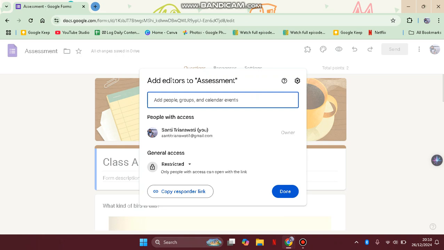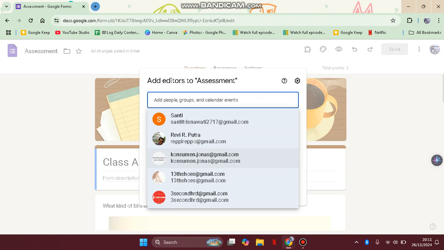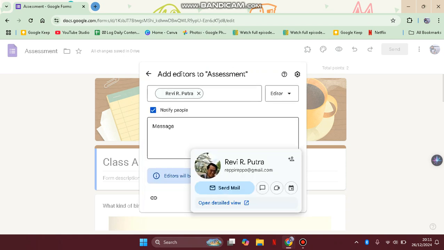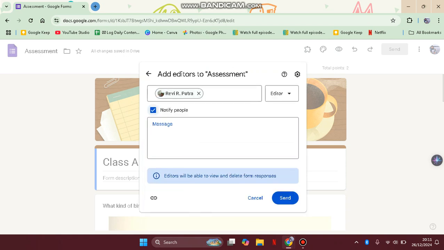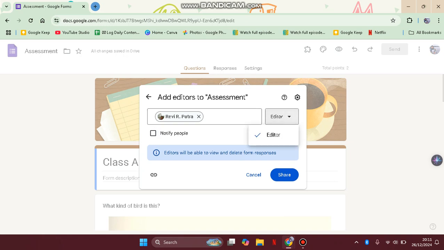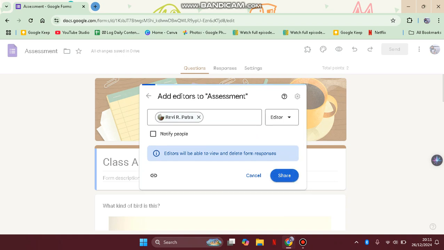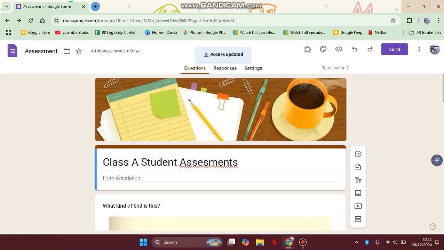Here you can see that the only person who has access is me. So if you want to add a collaborator, you can just find the collaborator, add the email or name, choose to notify them or not, leave a message, and choose the role as editor so that they can also edit and modify the form. After that, you can just click on share, and just like that, the form will be shared and the collaborator has been added. So that's pretty much all.